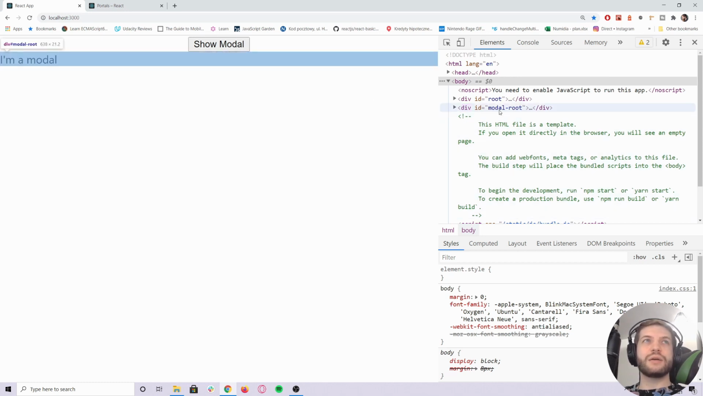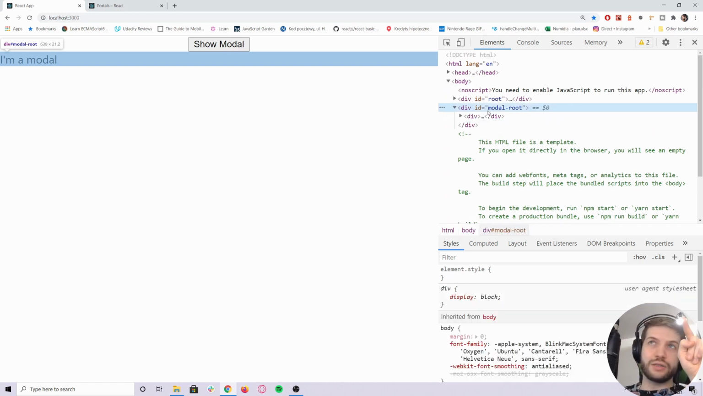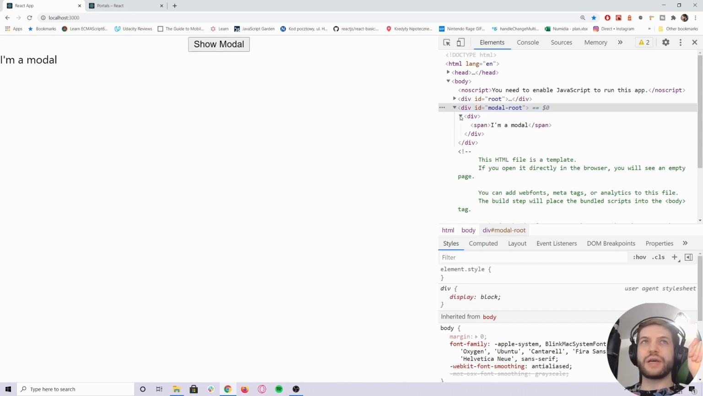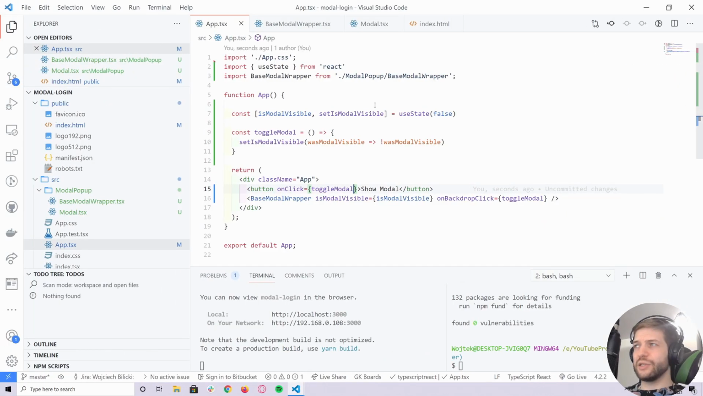So let's see, how does it render? For now, it does render inline, and as you can see, it does render on a different route. And that's why we needed the createPortal function. Okay, so you have that. First, that doesn't look too good, so let's fix that real quick.